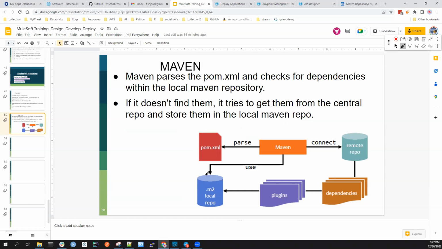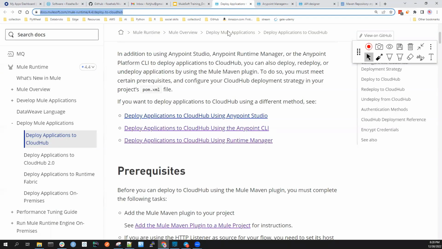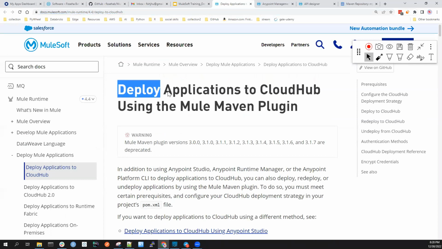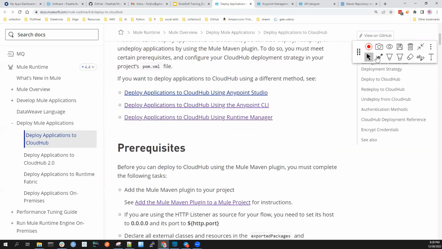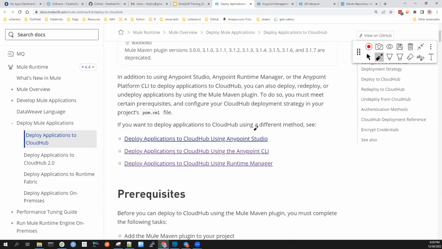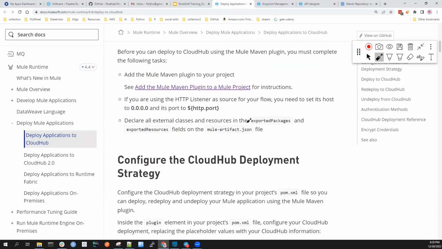Our goal today is how do we use Maven to deploy to Cloud Hub. If you click this link, it will take you to here, and deploy applications to Cloud Hub using the Maven plugin. So far, we have seen deploying using Anypoint Studio, as you can see here, and using Runtime Manager. There is also this Anypoint CLI, but commonly in production environments, Maven is used. So we are going to see how we can deploy using Maven.